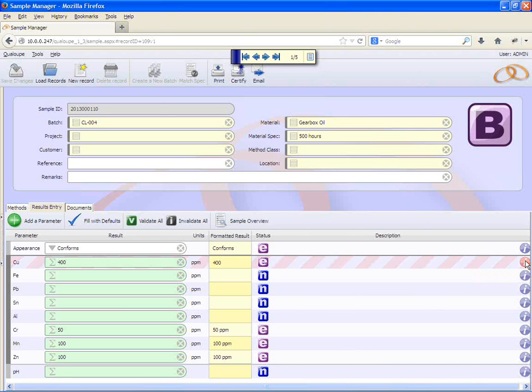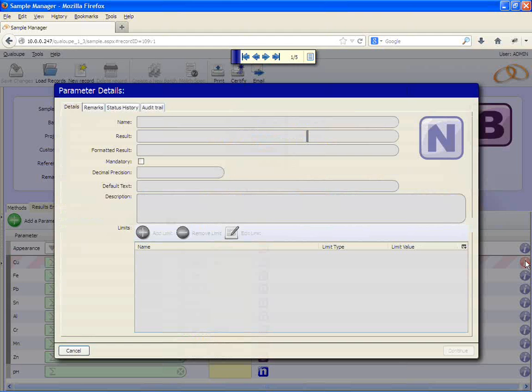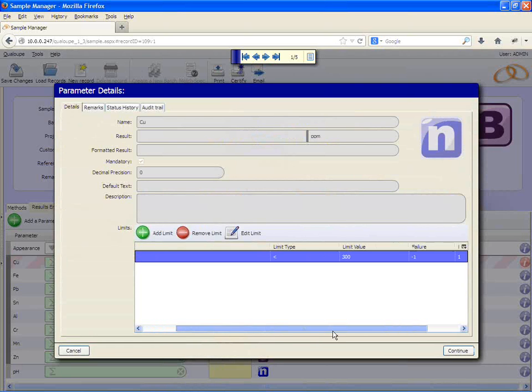If I actually click on the info button, it shows you more general information about your parameter, and there's the limit, and it shows me the limit type is less than, the value is 300. So in other words, it's just giving me the information again. Because I'm logged in as the administrator, I've got the ability to edit the limits in here. Normal everyday users wouldn't have this. These would be greyed out.